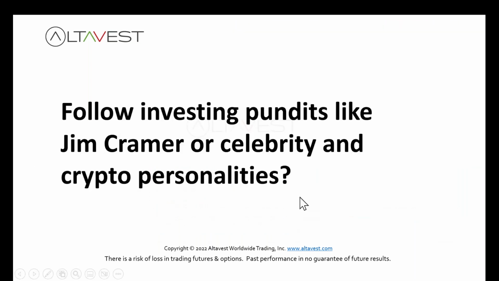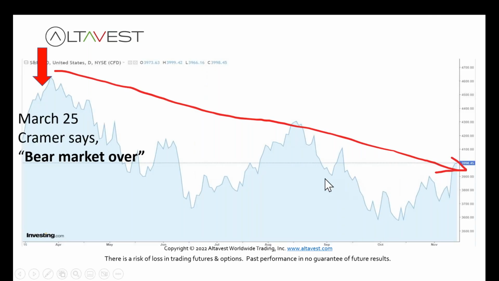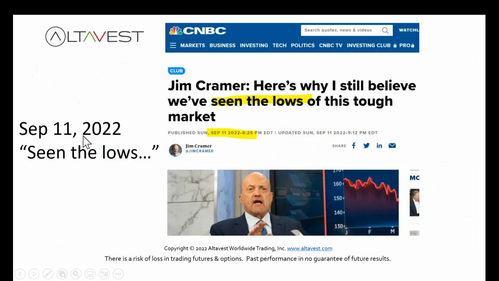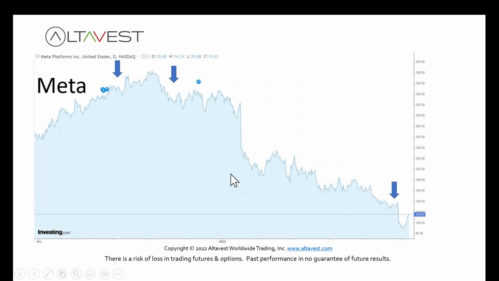Now, I don't want to pick on anyone, but let's pick on Jim Cramer. He's a big personality in finance, in the media, and also the crypto personalities. But here he is in March of this year saying the bear market's over. And of course, we've been plunging ever since. And then September 11, he said the market, we've seen the lows. And of course, this is when he said it, and we've been plunging since. Of course, we've had a few recoveries and bounces, but the overall trend is clearly down this year, obviously.